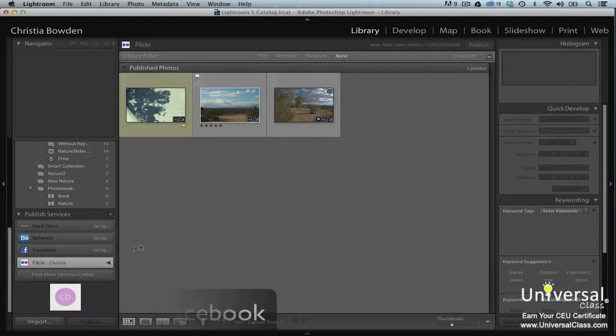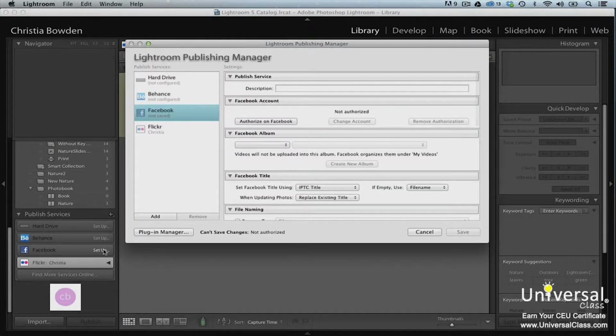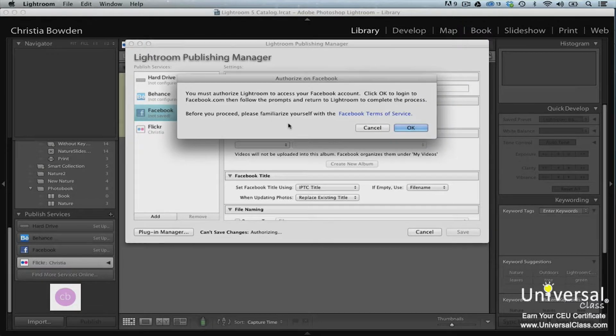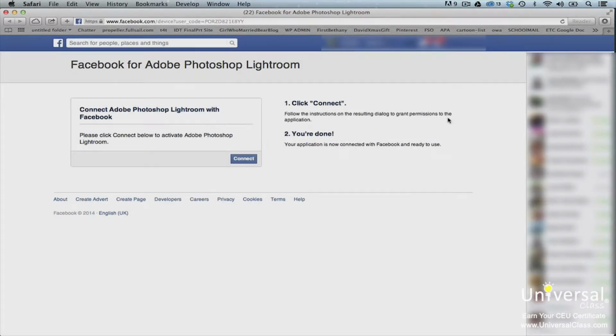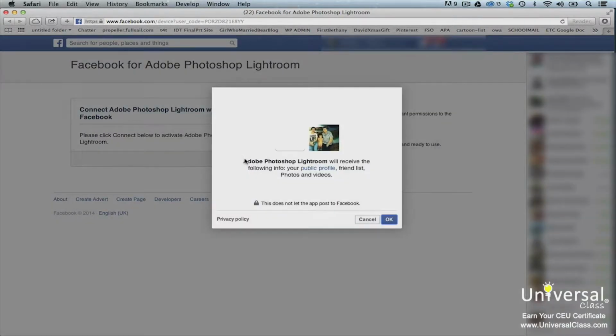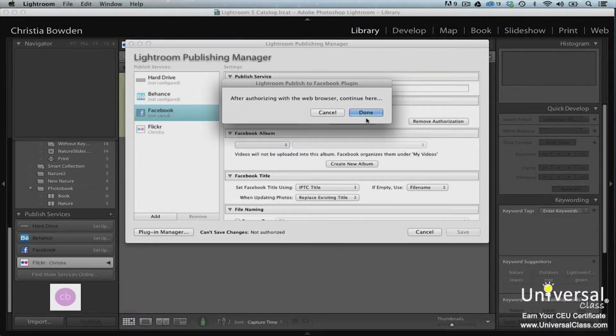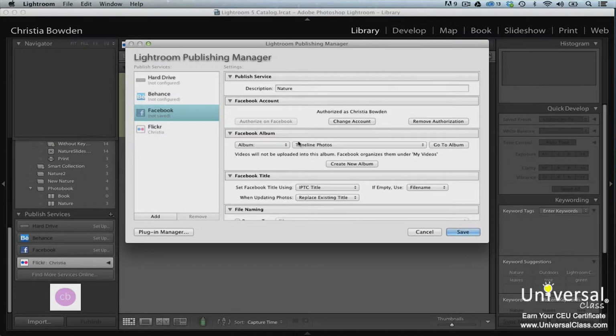To publish images to Facebook, go to the Publish Services panel and click on Setup next to Facebook. Enter a description just as you did for Flickr, and then click the Authorize on Facebook button. Facebook will then open in your web browser. Once you sign in, you'll see this message. Click Connect. Click OK to the other questions. When you return to Lightroom, finish establishing your settings in the Lightroom Publishing Manager dialog box, and then click Save.